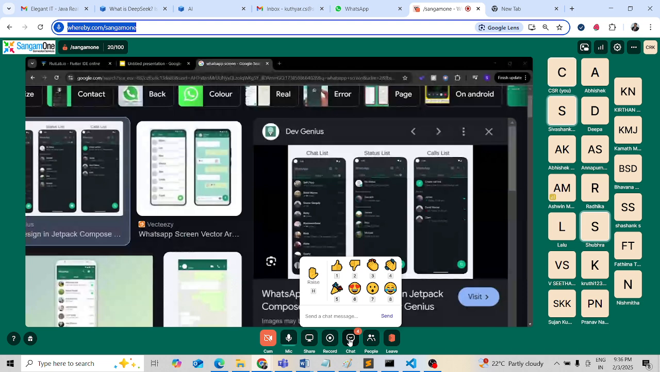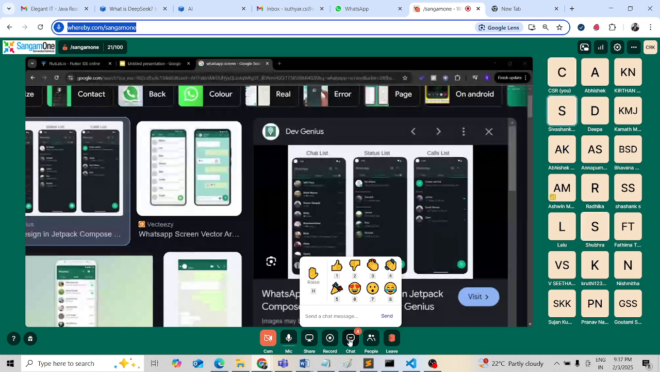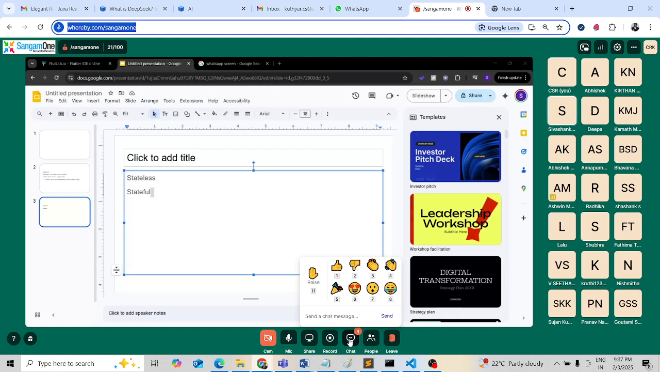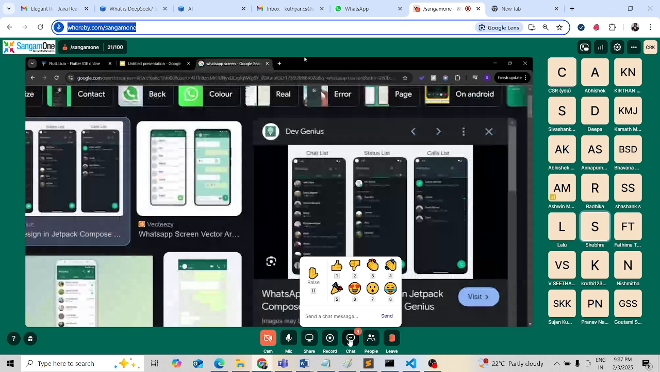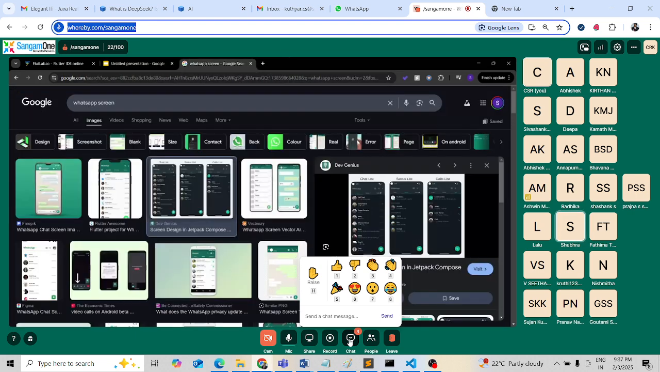Yeah, Shubhra, actually there is one question. Pranav asked, what is elevated button in the previous slide? Elevated button is just a type of button that we use in Flutter. There are multiple types of buttons: text button, raised button, and elevated button.